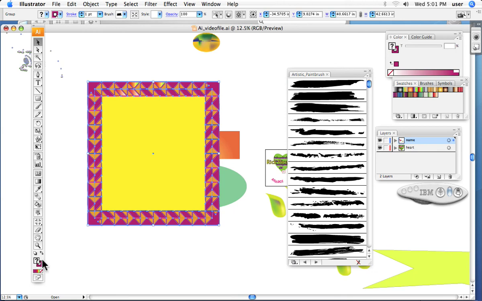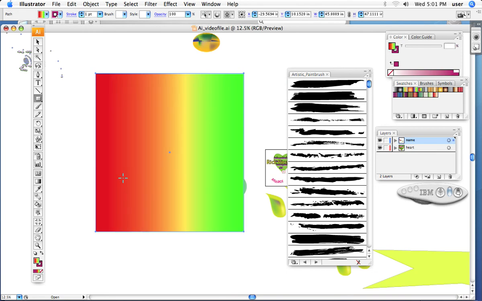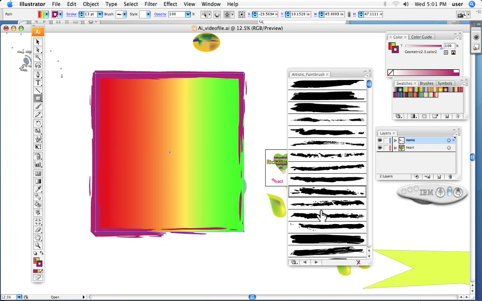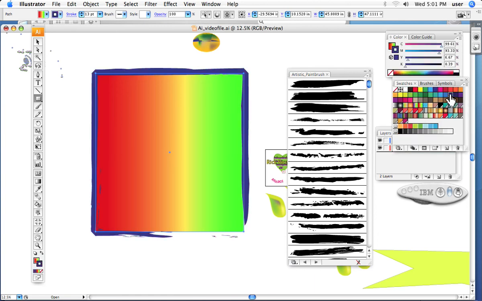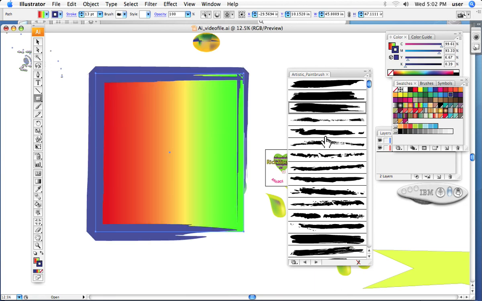Now, let me just create a new shape here. Again, look at this. We can color them differently, but you've got all of these different creative borders, and you can do whatever your heart's content is with these. And by changing the size and the thickness of the stroke, we can of course change the overall appearance of these things.